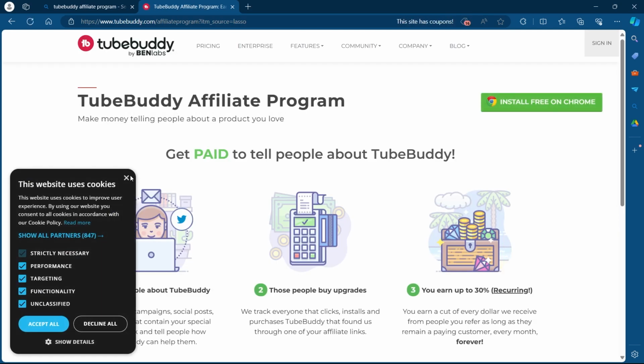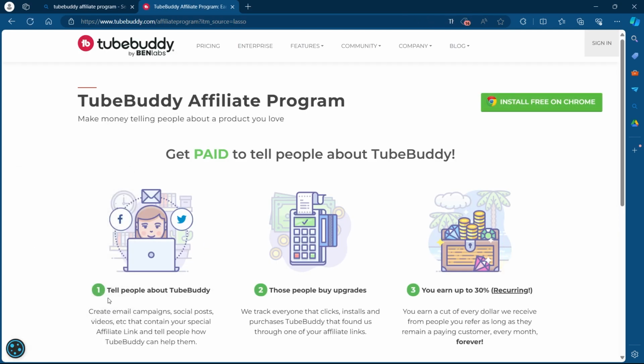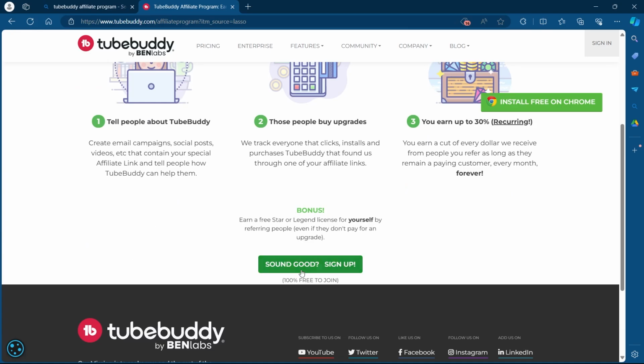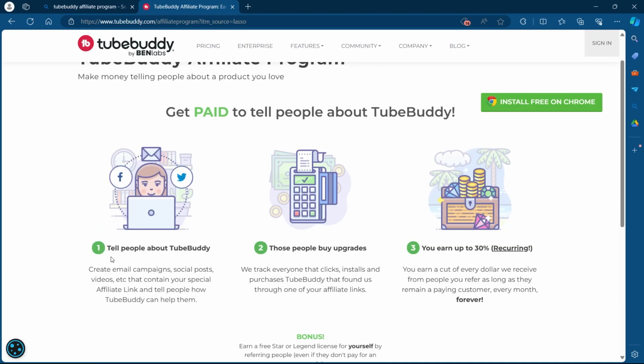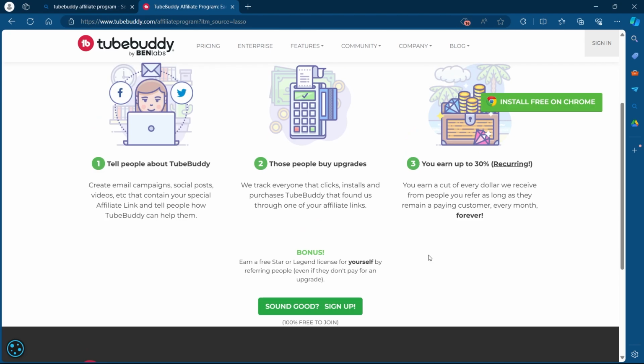Now on this page, you will have to basically accept all these cookies, scroll down and click on this Sounds Good Sign Up button. But before we do that, let's take an overlook. So you have to basically tell people about Tubebuddy and those people buy upgrades and you earn up to 30% recurring commissions on every Tubebuddy sale.